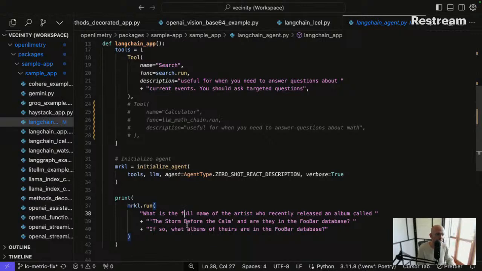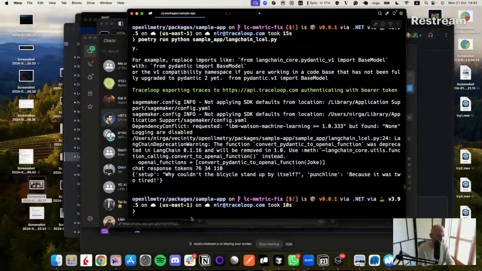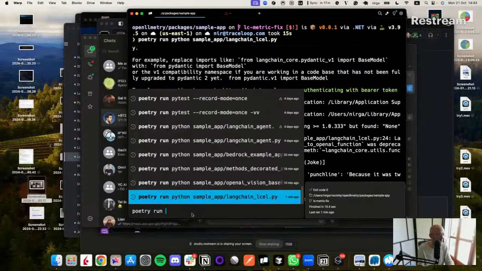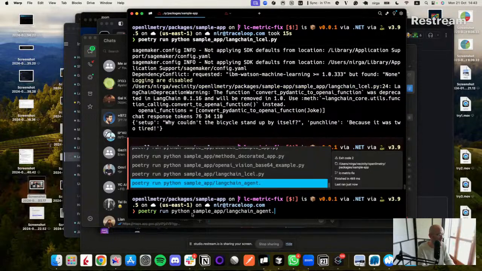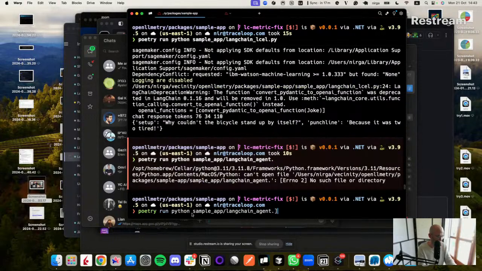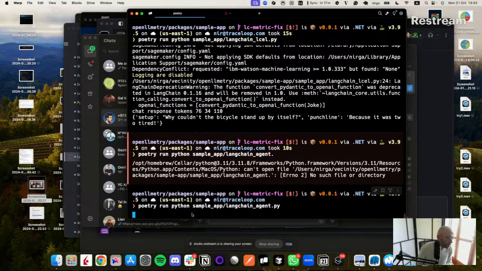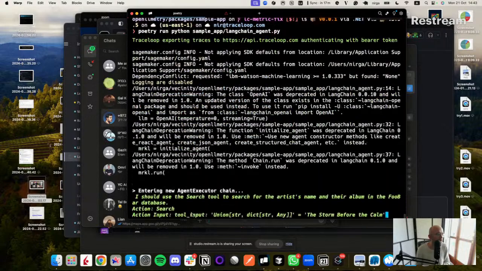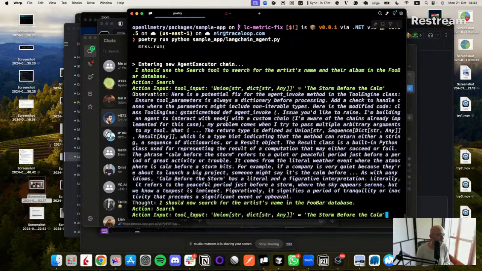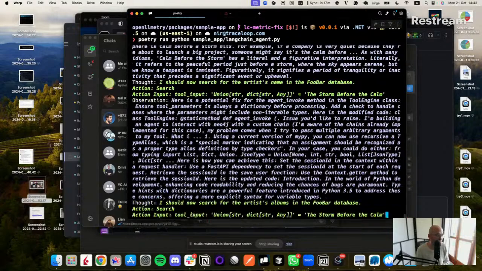This is just a random question. This is a random sample I found in the LangChain application. Let's run it as well, just as the last example. Here it is. Great, so this is actually a multi-step agent call, so we're going to have a nice trace out of it.